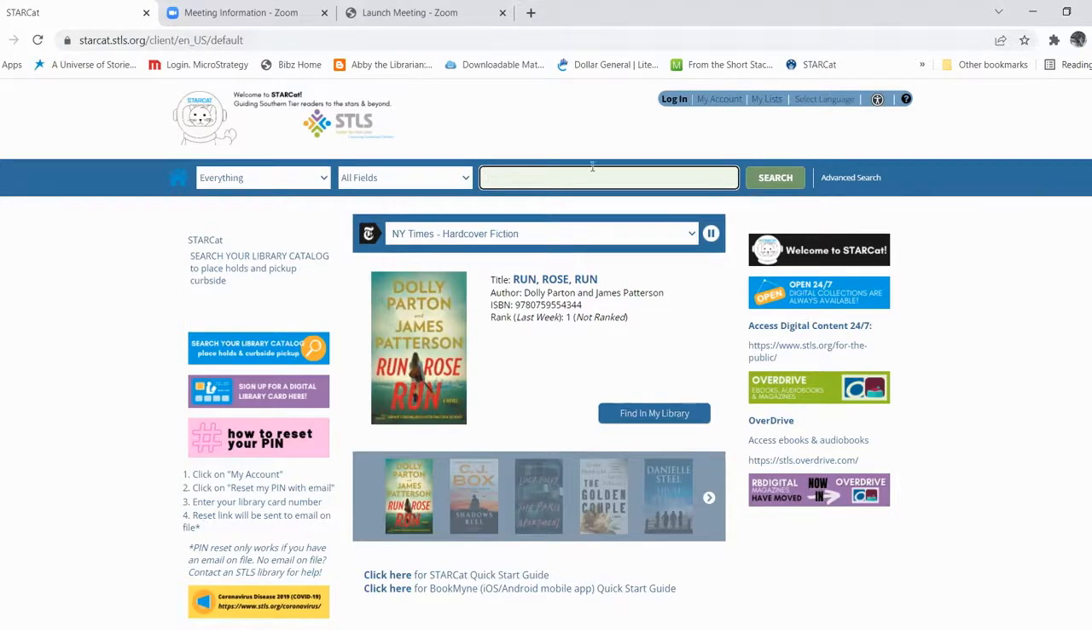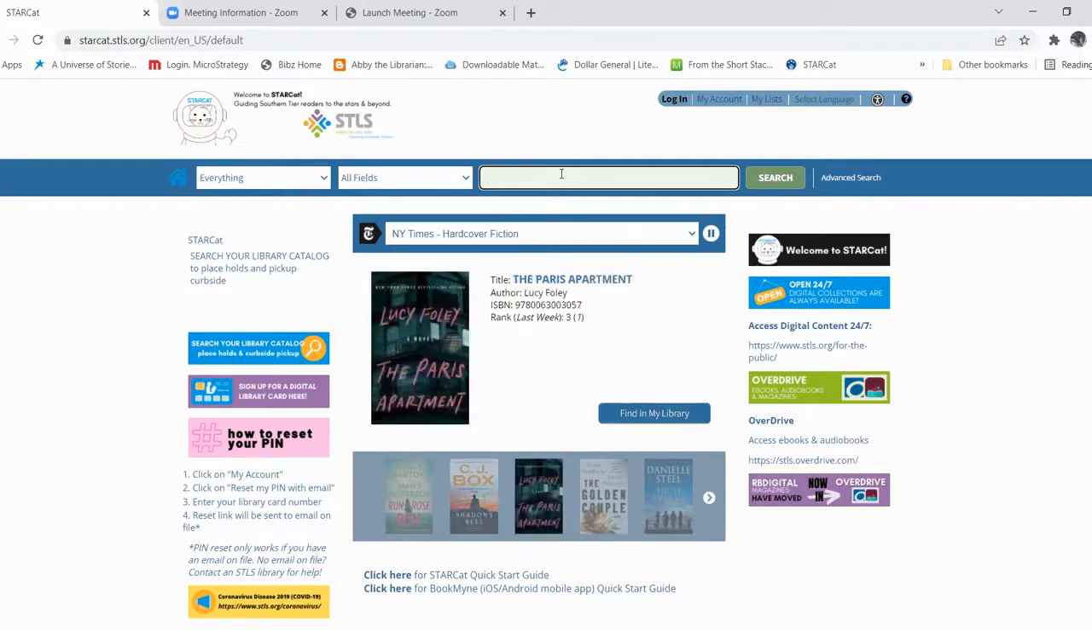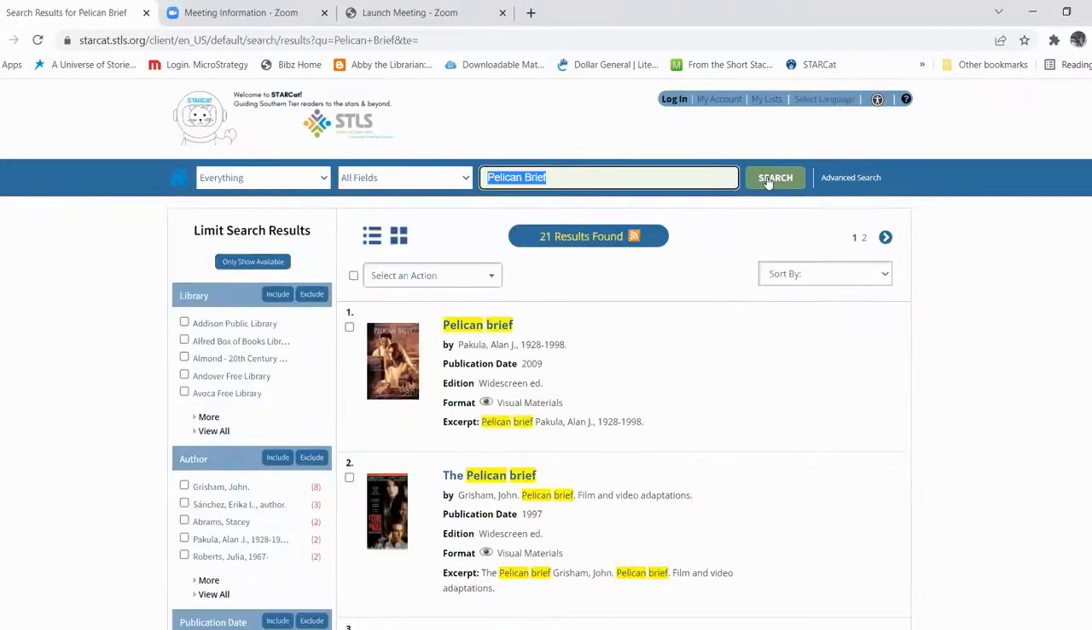And here is the search bar. And there you can type in whatever it is you're searching for. And so for this instance, we're going to pretend that we have a title in mind, and we're going to search for the Pelican Brief. And this will show you that we have 21 results found.